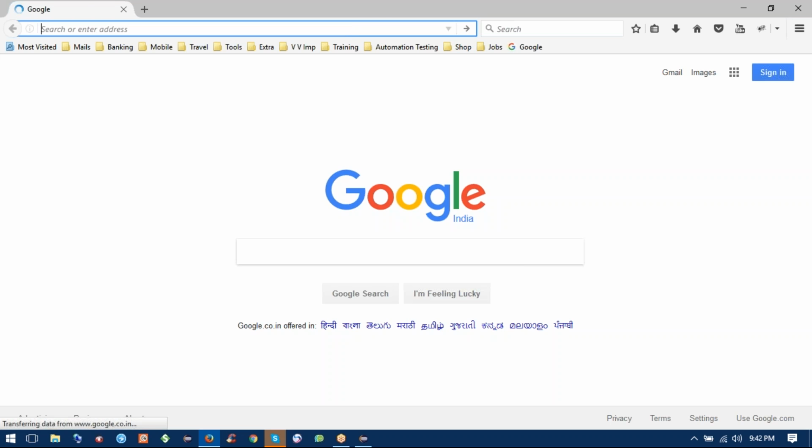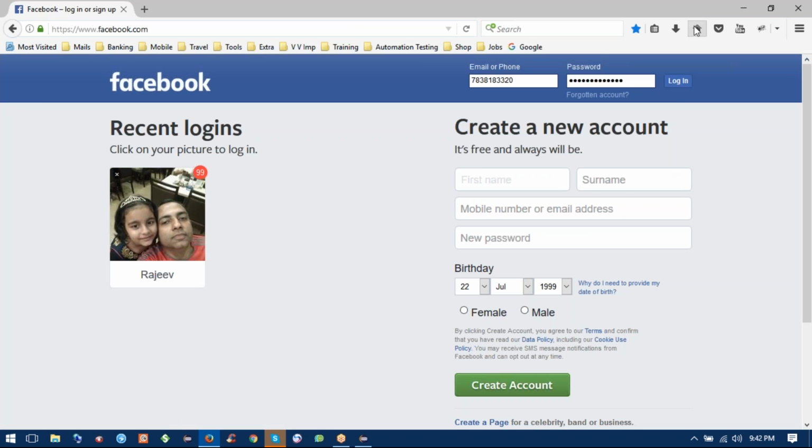I manually open the browser to explain. See, this is the first name, this is the surname field, this is the mobile number field, this is the password field, and this is the drop down. For drop down, there is a Select class which we require to use. As of now I have ignored that, and this is a radio button.